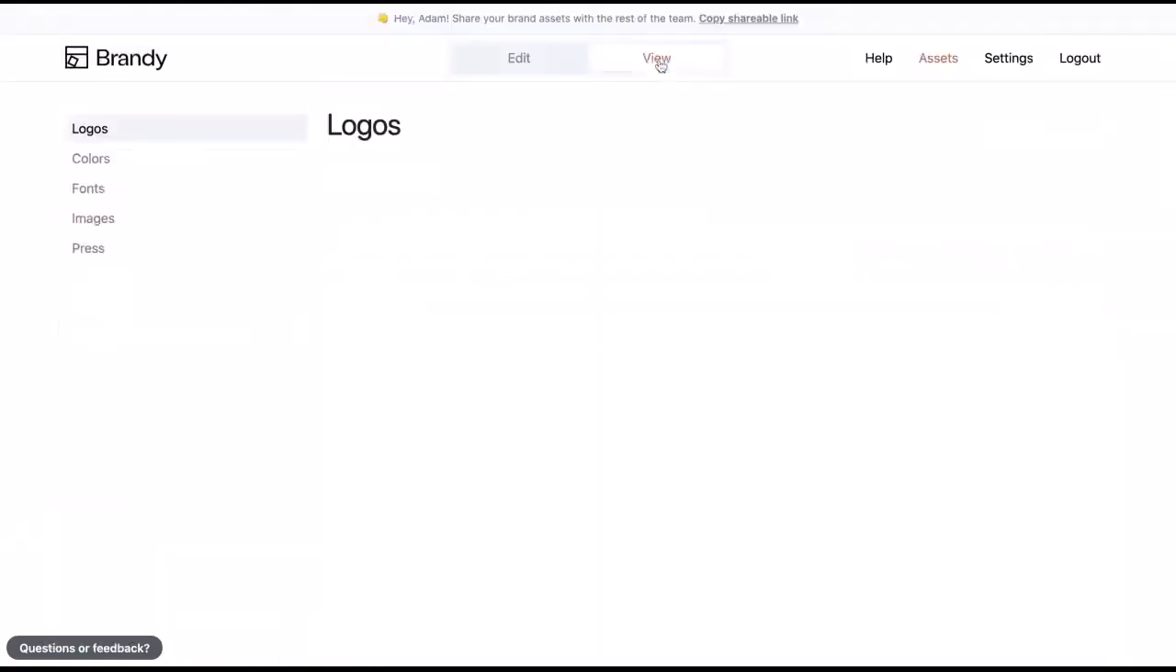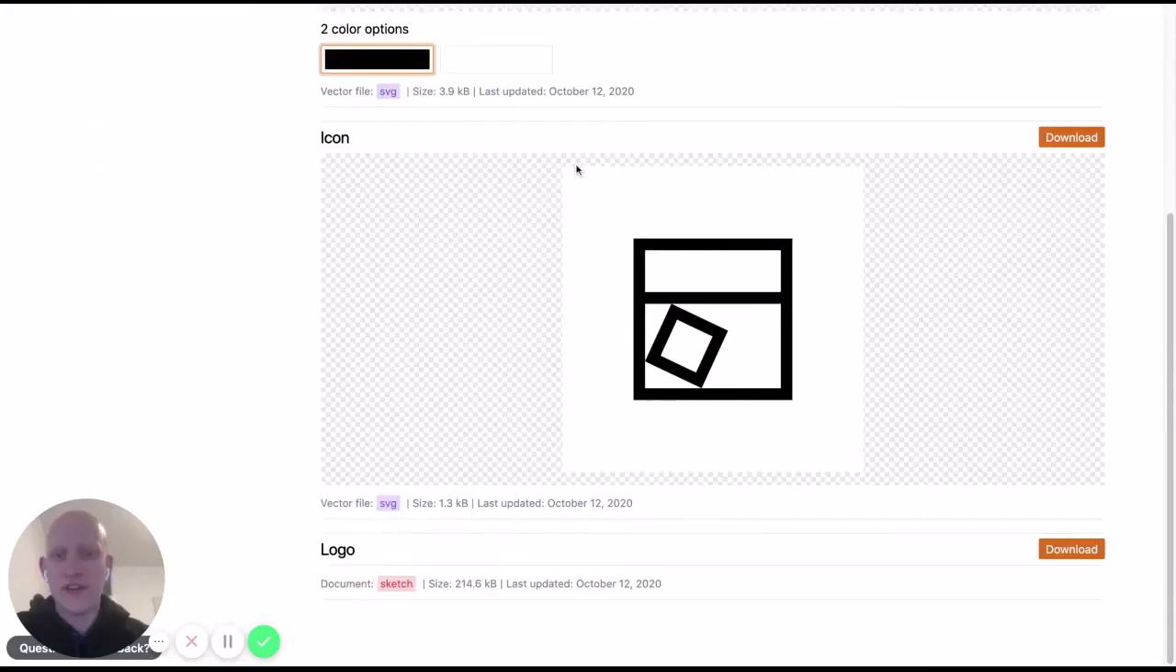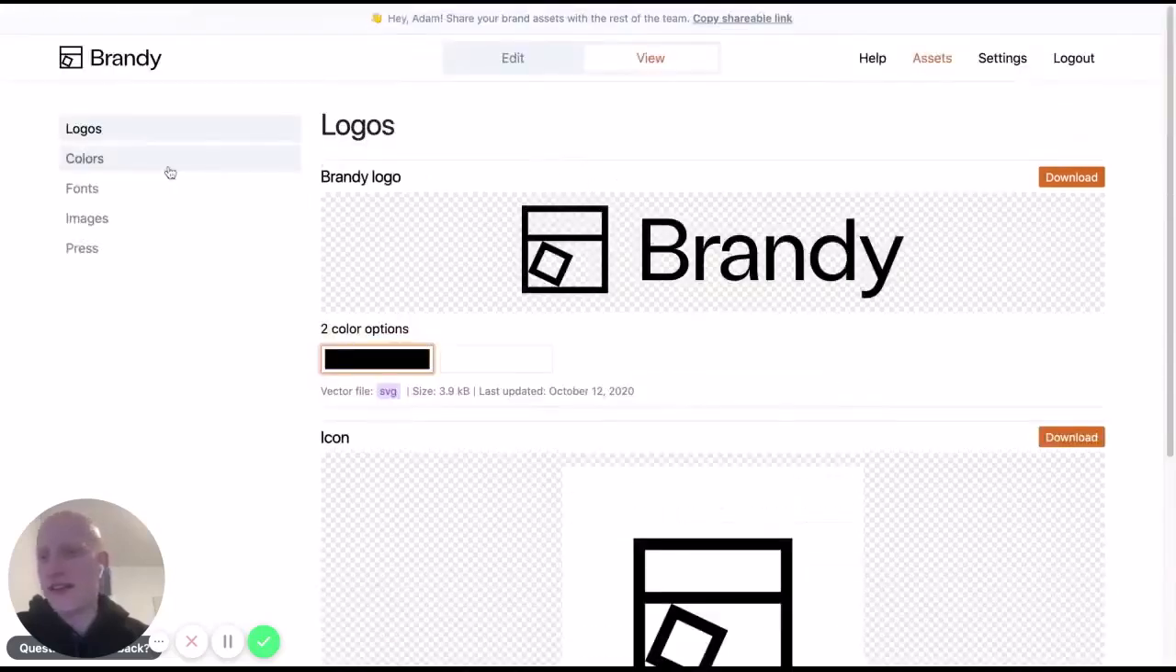I can preview it, so I can click view and see what our users will see, or my teammates when they come to the page. I can also copy the shareable link or just copy the URL you see in the browser. You can do anything with it. You can place it on a website, internal wiki, send it via Slack. It just makes it super easy for anybody to access your brand assets.